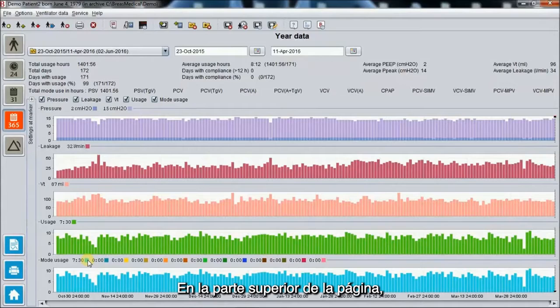On the top of the page, you will see more detailed information on the usage, as well as average data on pressures, leak, and tidal volume. On the left side of the screen, you can notice different icons, which I will explain a bit more in depth. We're now in the so-called year view, allowing to look at data up to 1 year back in time.